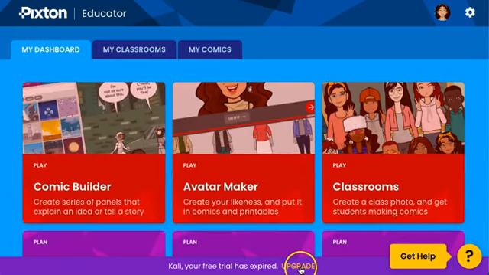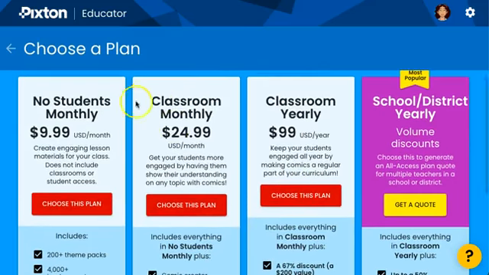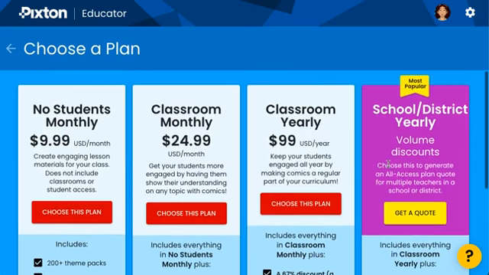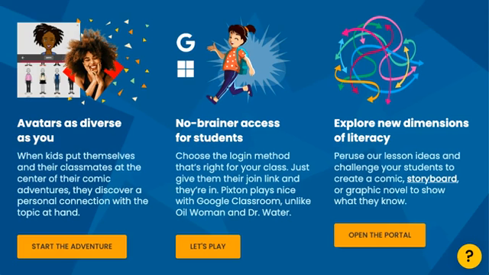Pixton is available 7 days for free. After that, there is a monthly subscription that you can get as well as a yearly subscription. Your school and district can also get a quote through the Pixton website as well if more classes are using this around your school. There are so many benefits to the Pixton app, including unlimited classrooms as the teacher.